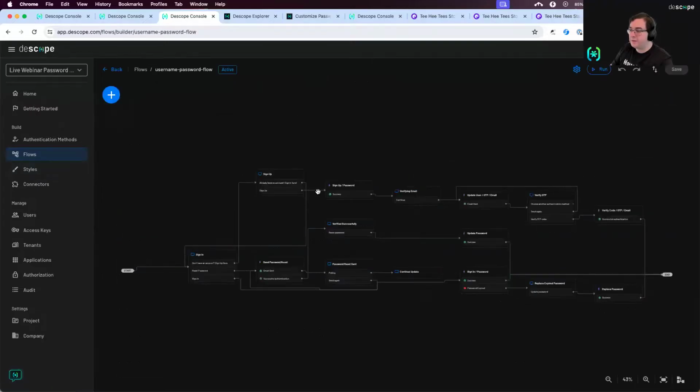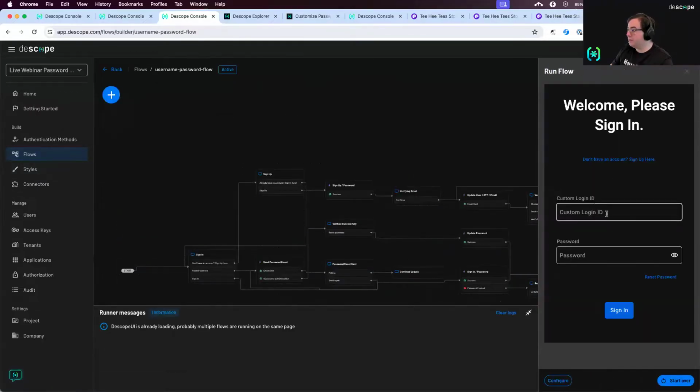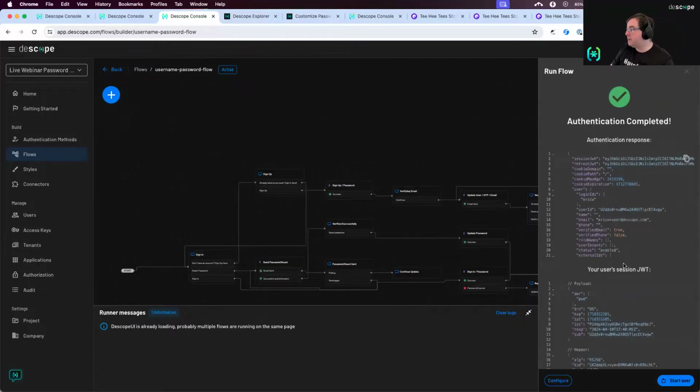If we come back over to the flow, I'll go to run, and I can go custom login ID here, and that's the OTP. Let me copy the password over. And if I hit sign in, now it'll let me easily sign in. So that's how easy that is to do.